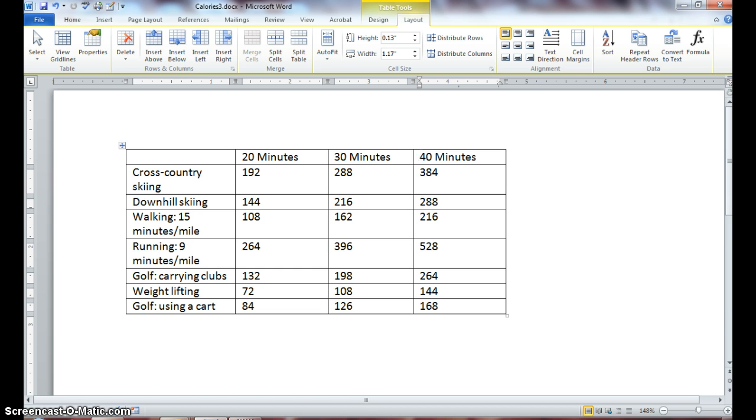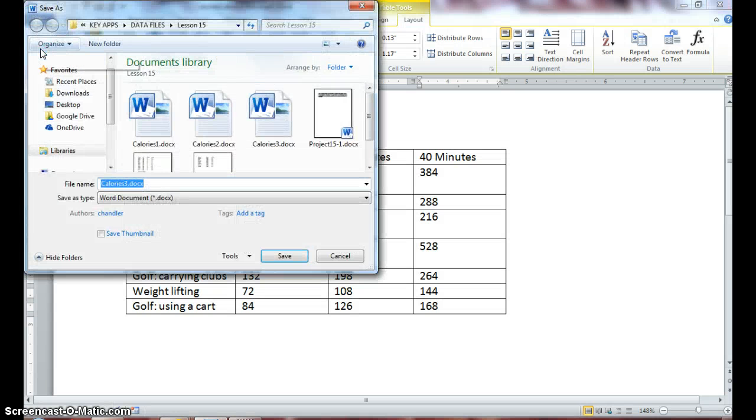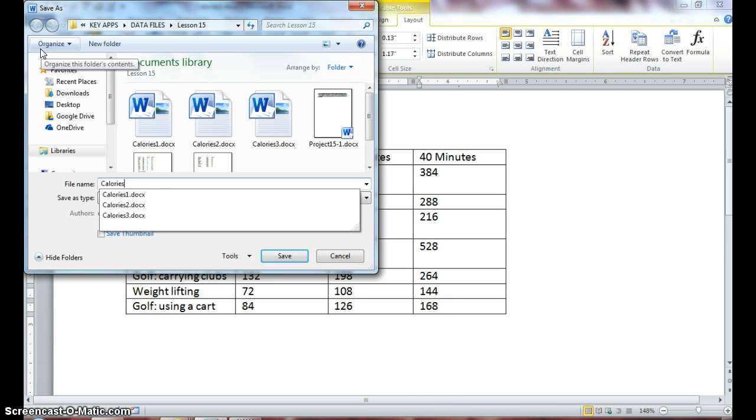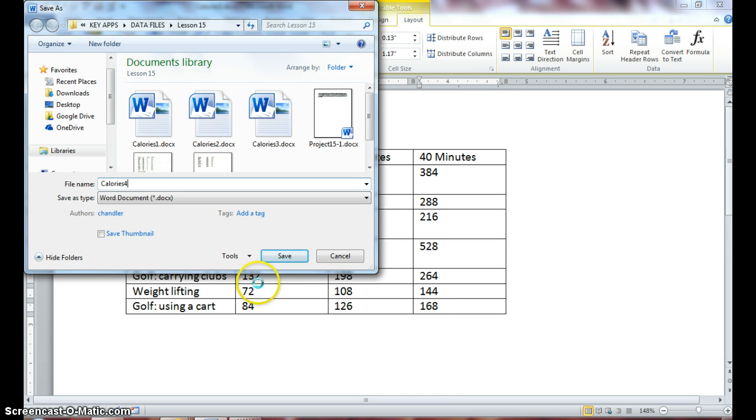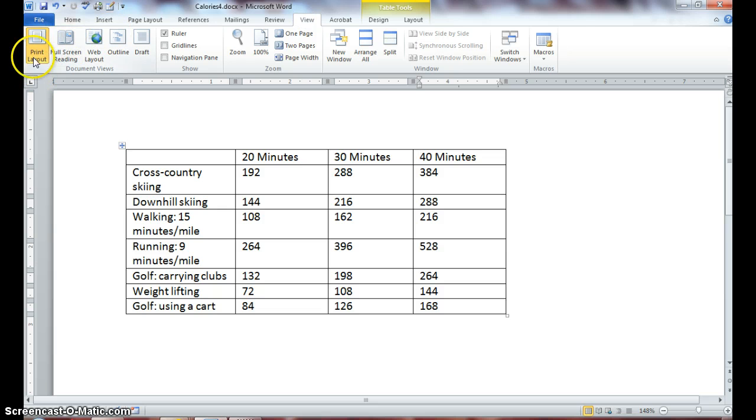So now we're ready for step 15.4, in which we will learn how to adjust column width and row heights. But again, the first thing we will do is save calories 3 as calories 4. And make sure you are in your print layout view. So click on the View tab and just verify that your print layout view is toggled on.